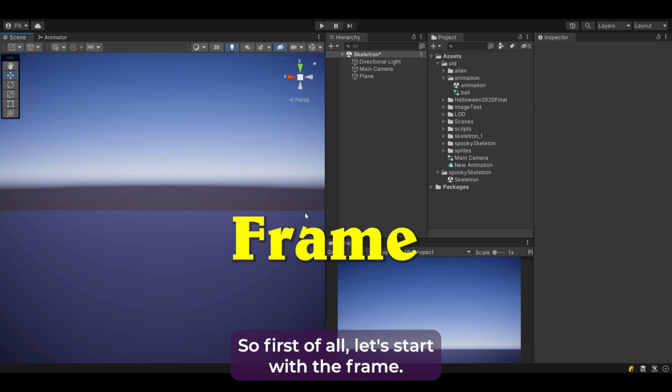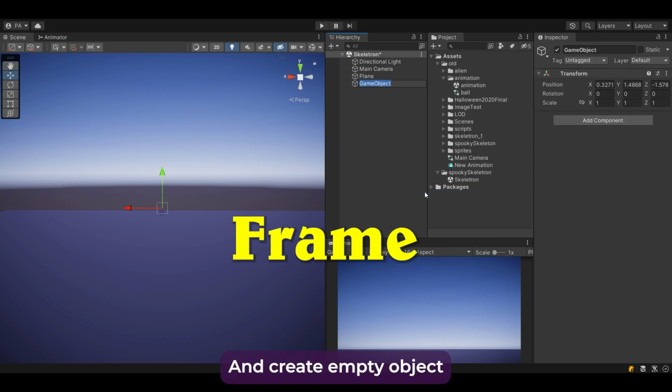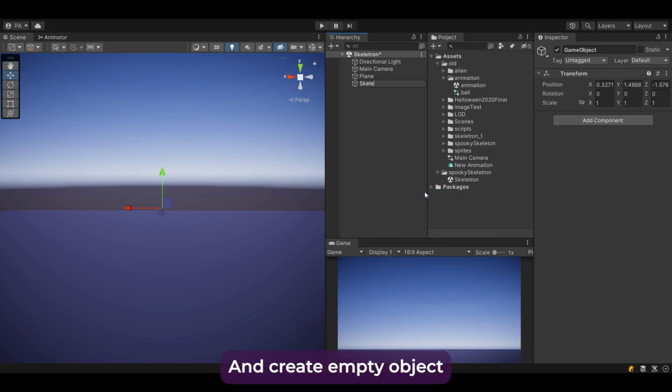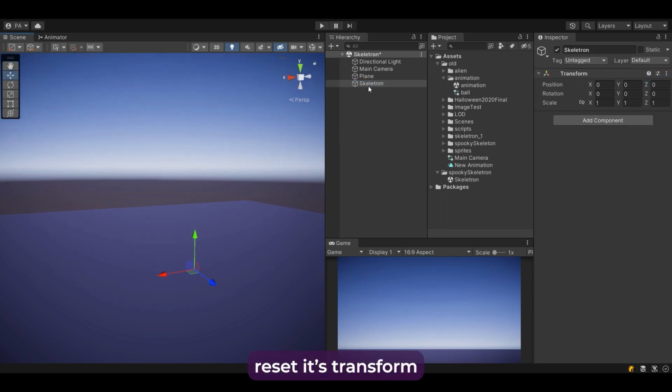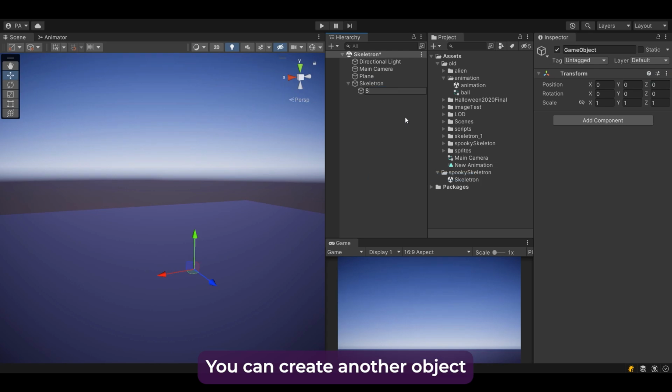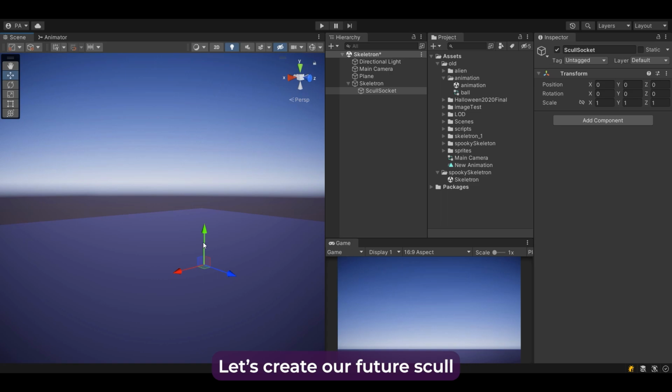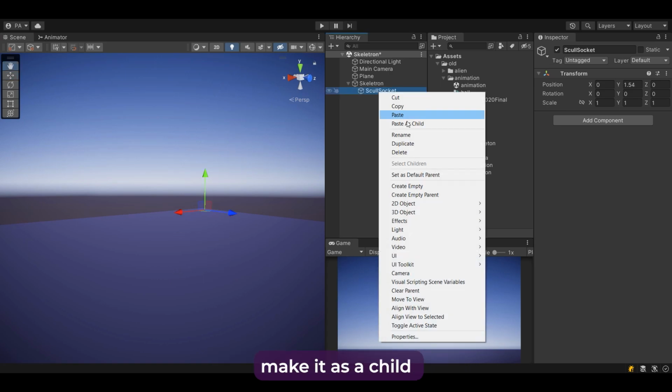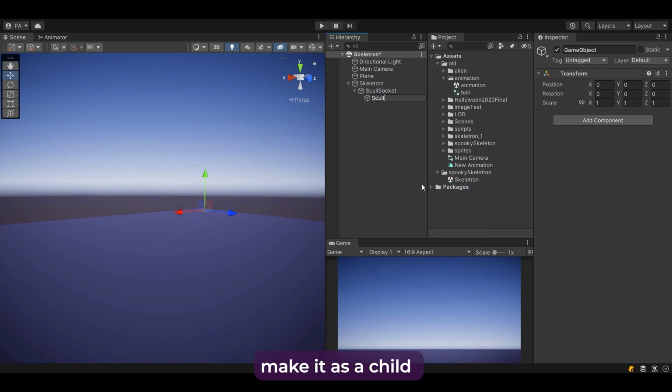So first of all, let's start with the frame. Okay, and then an empty object. Reset the transform. Make another empty object. It will be our skull socket, a place for our future skull. Place it here. Make a child to it, and it's the skull.